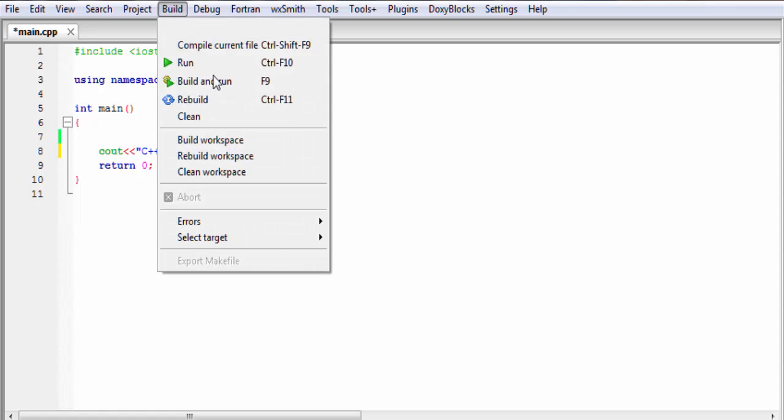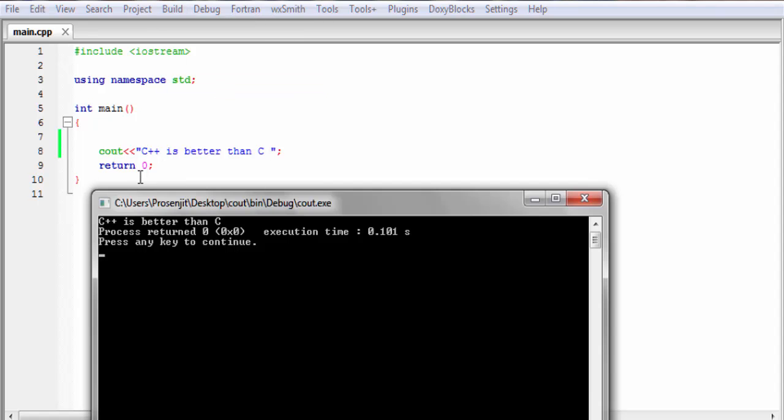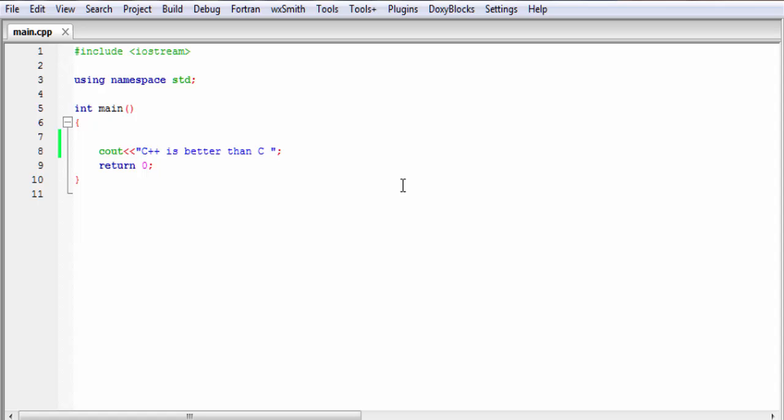Let's check the output, build and run. As you can see here, whatever we write inside the double quotes is printed to the screen. Next, if you want, you can print another text here. Give here a stream insertion operator and then within double quotes write the string. I am going to write here cout offers more features than printf function.